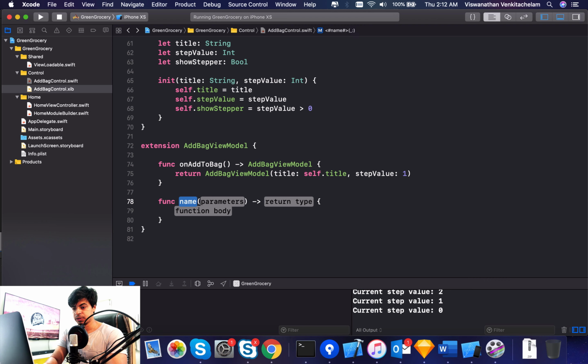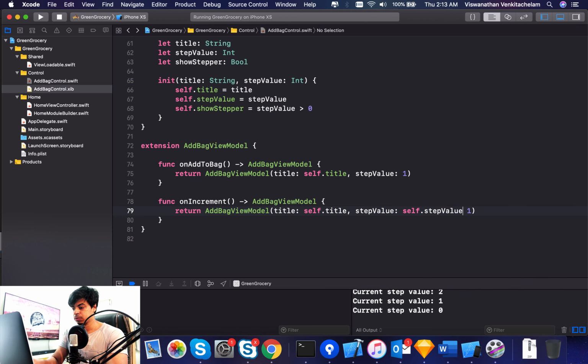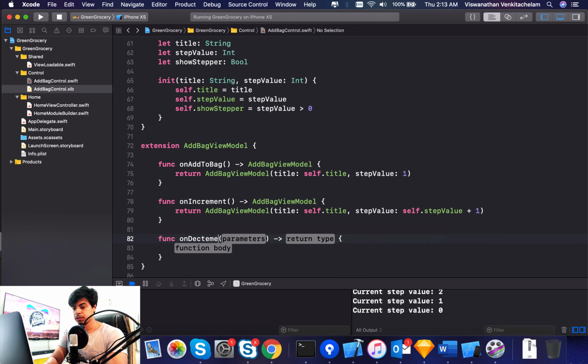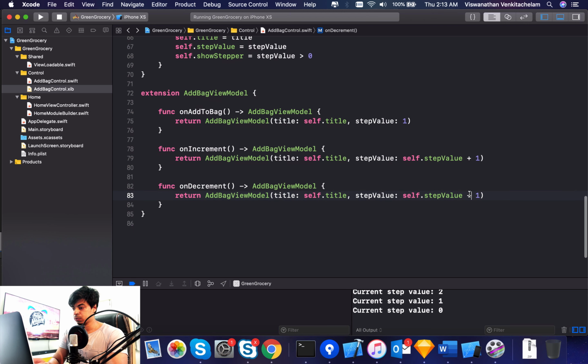And let's do the other one, on increment. What should happen? Again, same kind of thing: return a view model, but in this case it will be incrementing this value. And on decrement, it should do this.